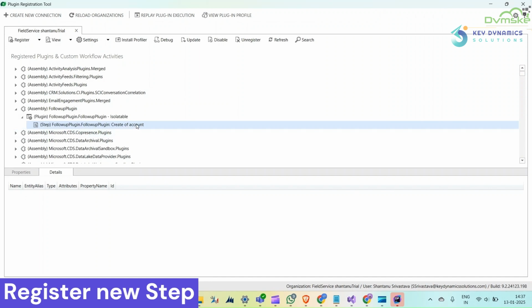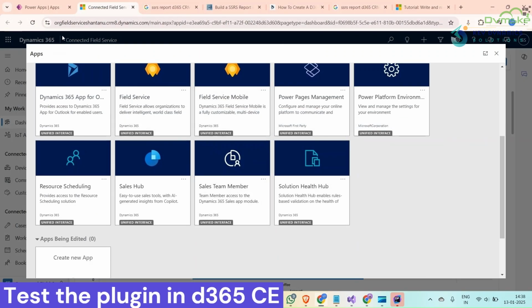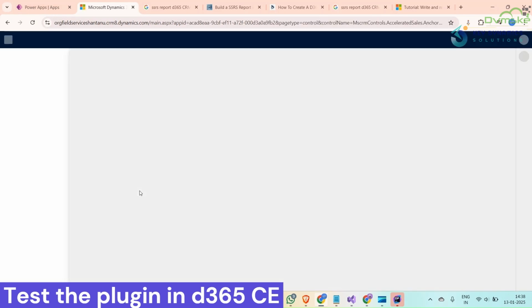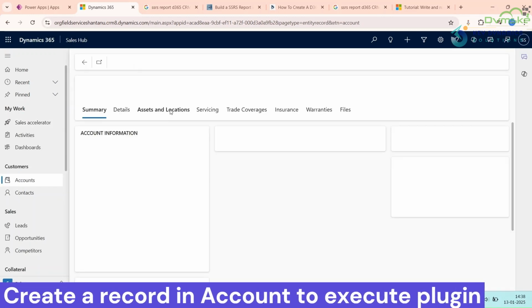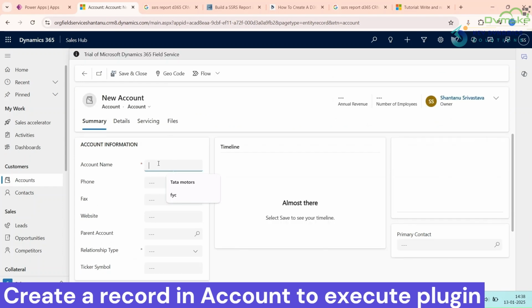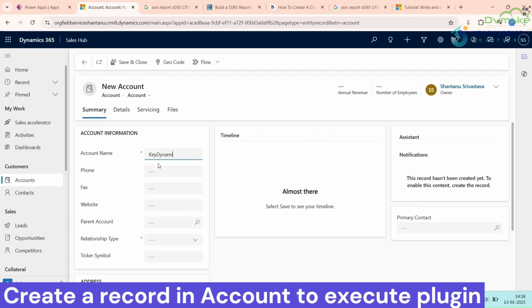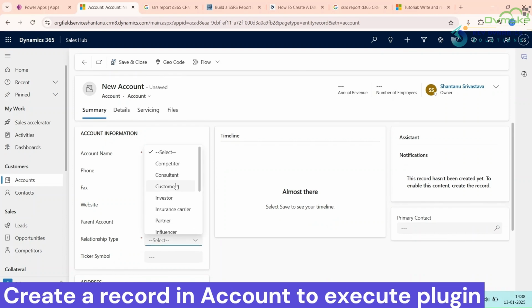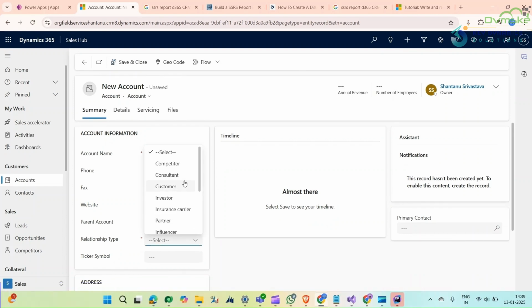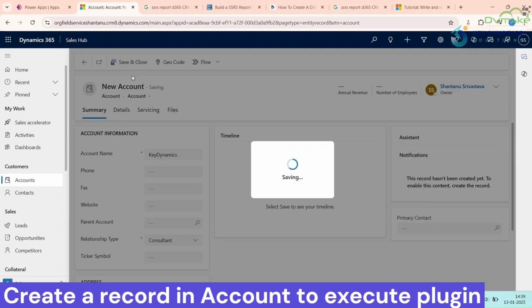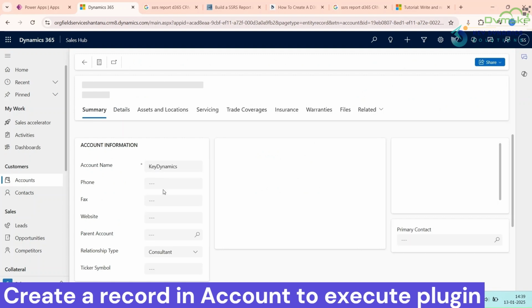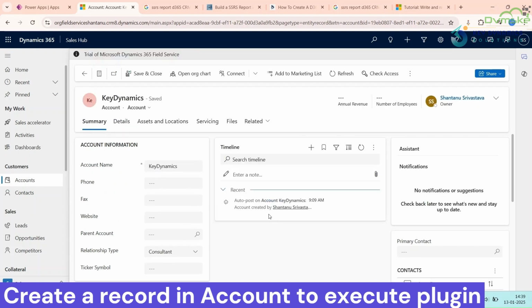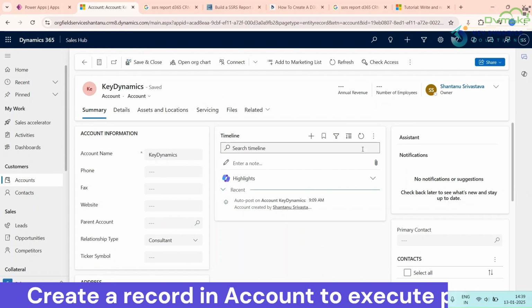Now we will test our plugin. So this is my environment, and in the account I will create a record. Click on new. Write Ascii Dynamics, and relationship type. It's also a required field. Click on save and close. Open it again to see whether our plugin has worked or not. So it says asynchronous plugin. We have to refresh it.